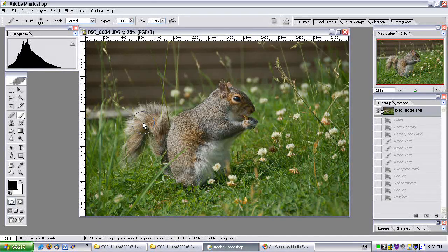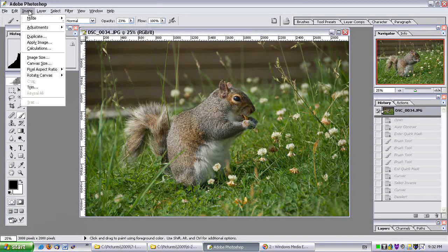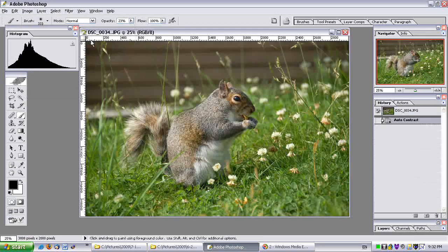Okay, first thing I would do to this photo is just boost up the contrast. I'm going to just do an auto contrast. Image, adjustments, auto contrast. There. Now the highlights are a little bit more visible. Now the next thing, I want to darken the edges. And to do that, I'm going to use a mask. And I'm going to mask out the squirrel so that I'm only working with the edges to darken.